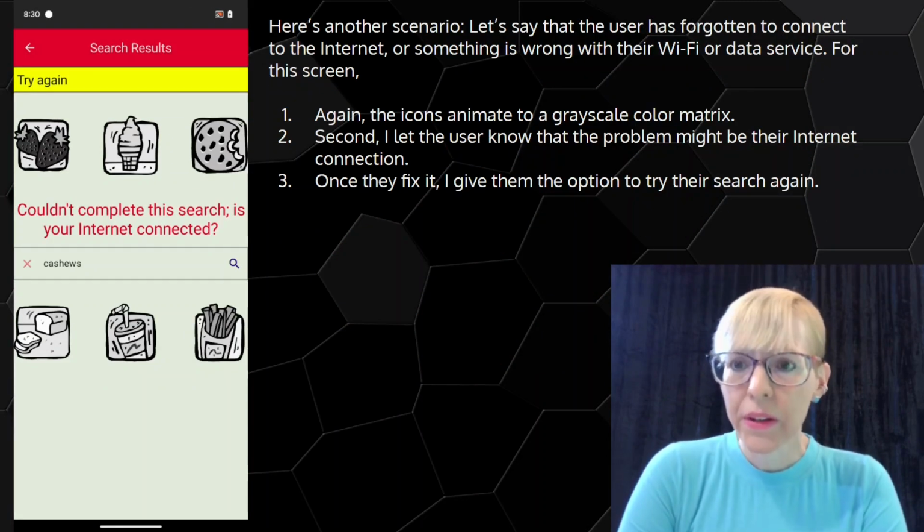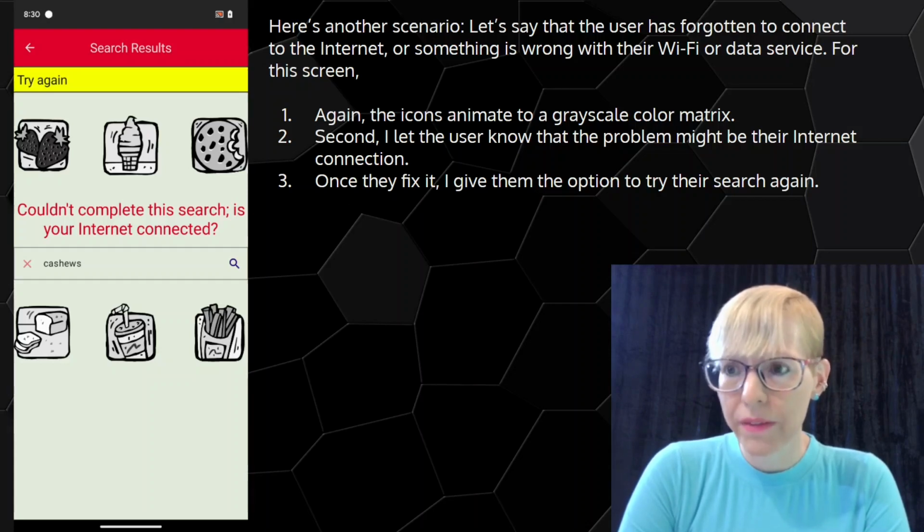Here's another scenario. Let's say that the user has forgotten to connect to the internet, or something is wrong with their Wi-Fi or data service. For this screen, again, the icons animate to a grayscale color matrix. Second, I let the user know that the problem might be their internet connection. Once they fix it, I give them the option to try their search again.